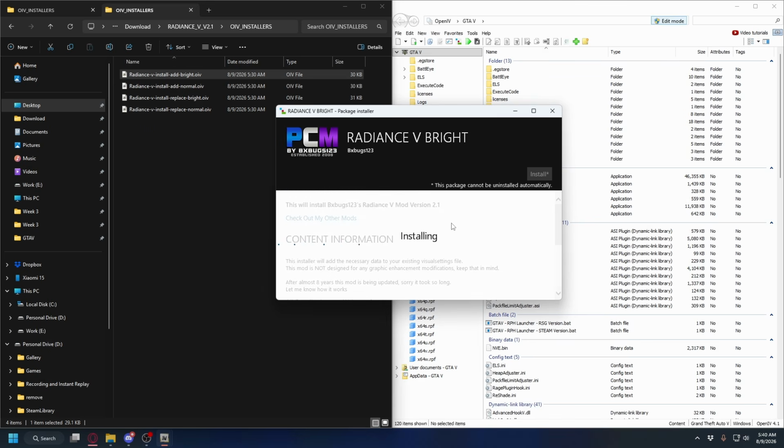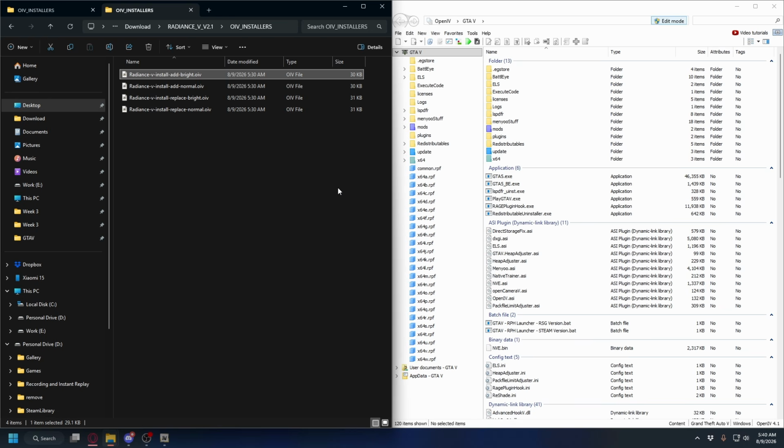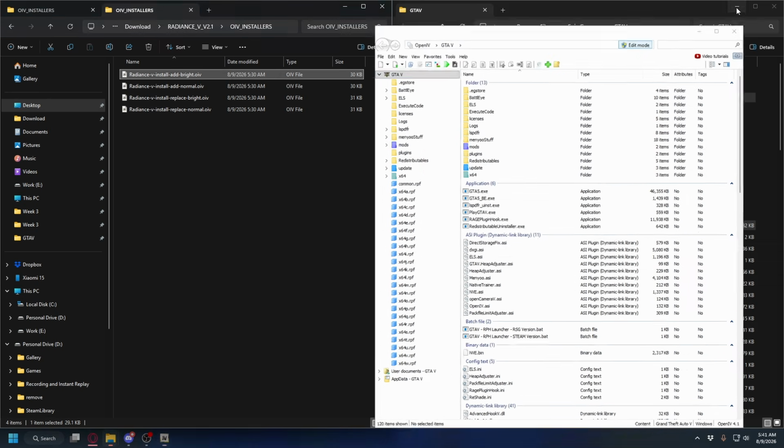It'll start installing. So now just wait for it to finish. And after that's done, Radiance V is installed. And we can go on and install the car mods. So for now, you can leave OpenIV open. You can minimize it if you want.